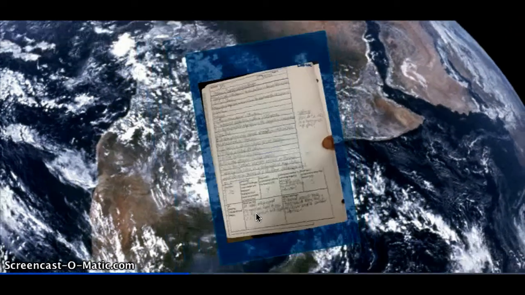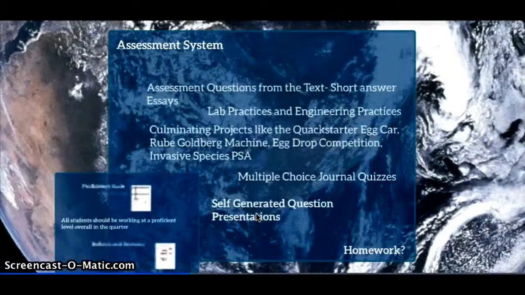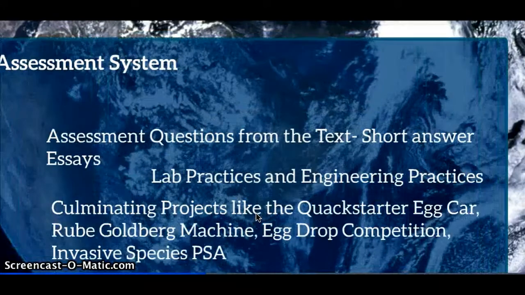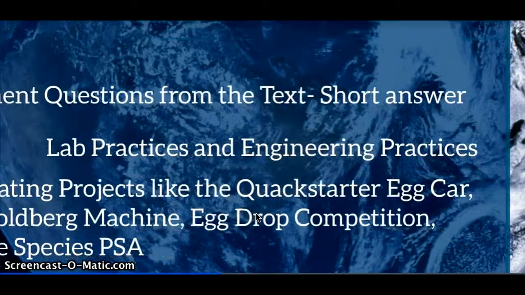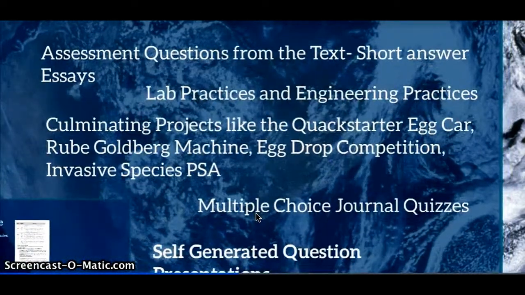So now how do we do assessment? We use various things. Assessment questions from the book that they get a separate worksheet for and turn in to me. Obviously lab practice, engineering sheets, from analysis, hypothesis, graphing, to various different worksheets that I'll provide them. These are some of the projects that we'll do this year.